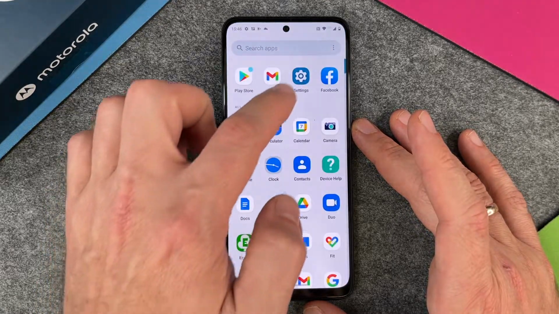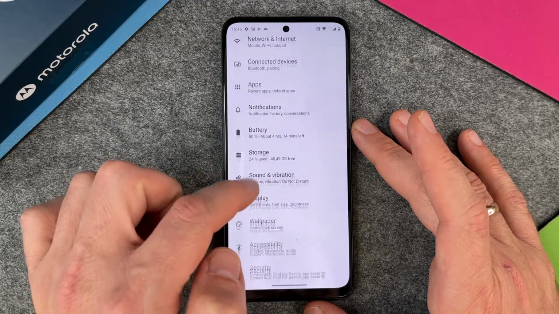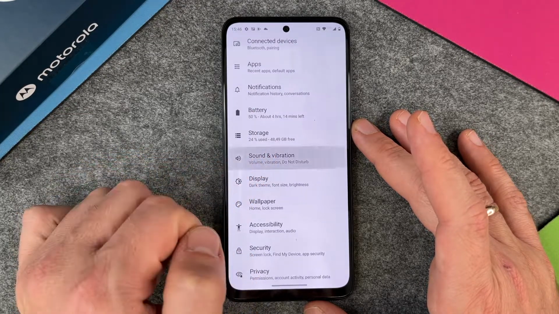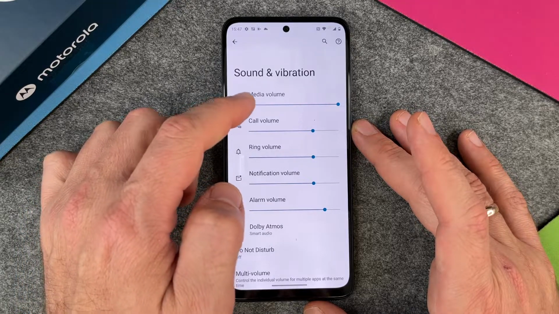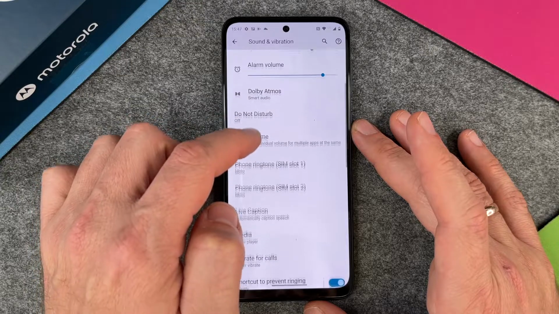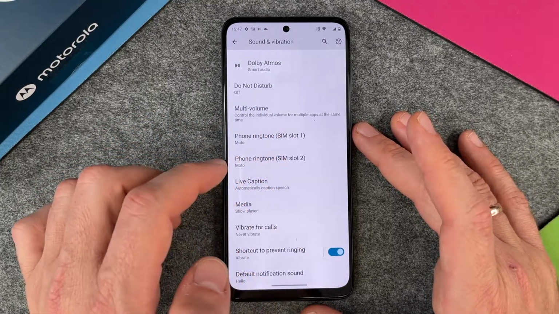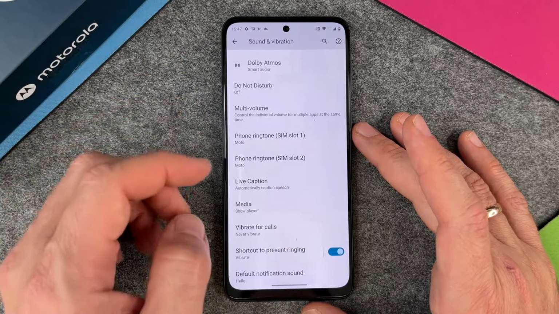We go here to our settings, and when we are in our settings, I will go a little bit down to sound and vibration. And here you can change the volume of the media, call volume, and so on and so forth. But if you go a little bit down, you can see phone ringtone SIM slot 1 and phone ringtone SIM slot 2. Remember, we have two SIM slots here.